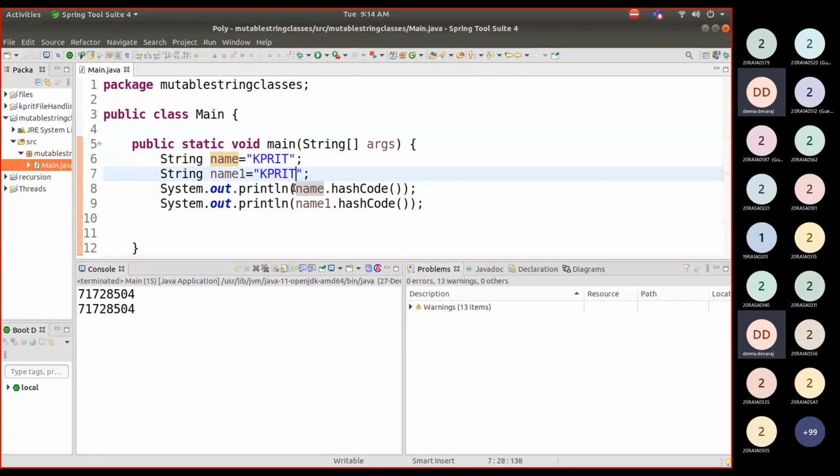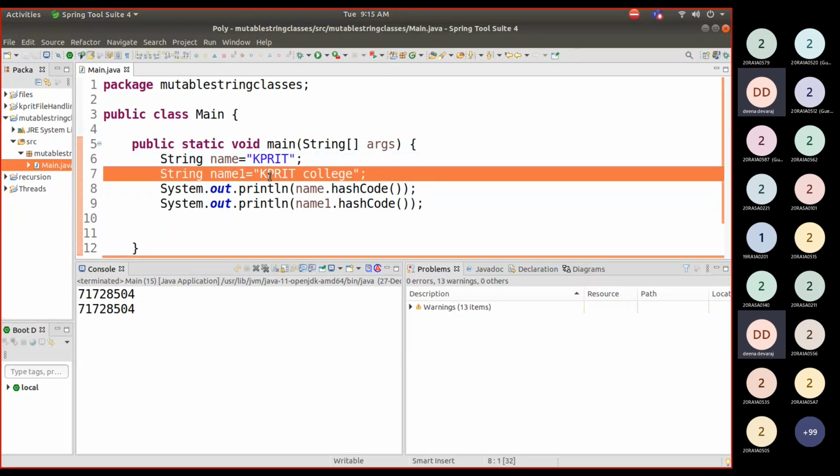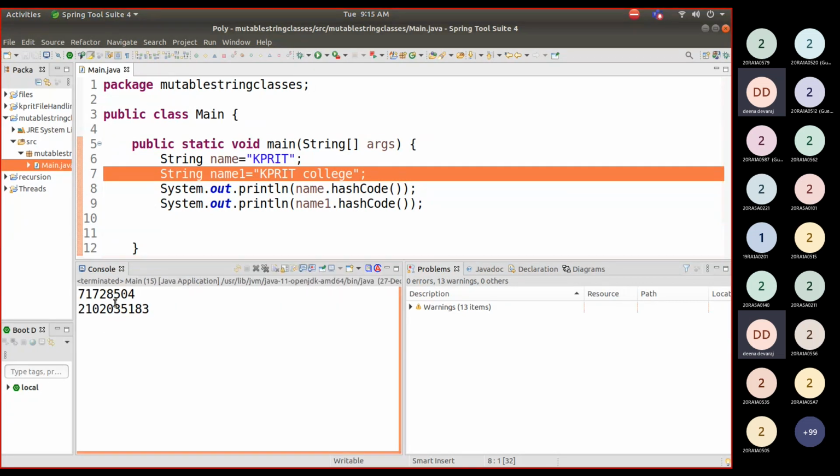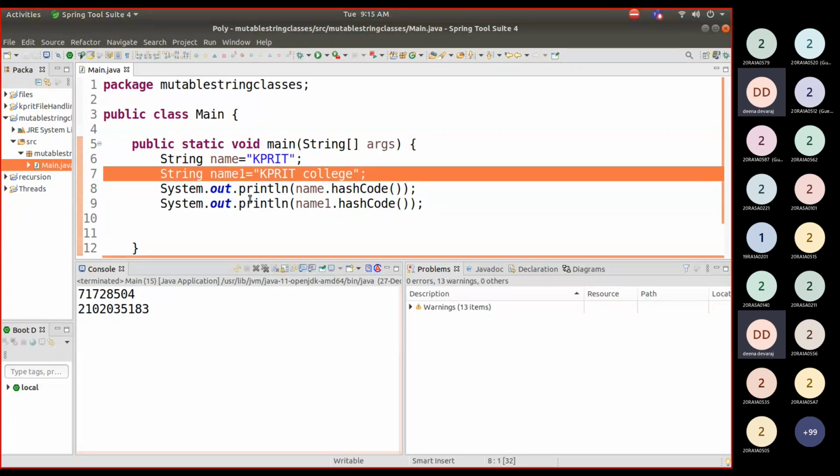Say KPRIT college, you are making it like this. The moment you make this, this is a separate string and this is a separate string. It will treat it as two different strings, so obviously the hash code value will change. If you run it and see, the hash code value changed because this is some different string and this is some different string.